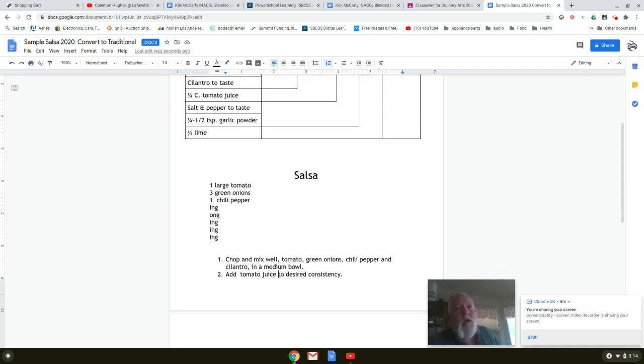9 times out of 10, that's the way it works. 1 time out of 10, there will be a need to include measurements down here, but we'll talk about that later on. For now, once you have your measured ingredients here, you don't need to give measurements again.